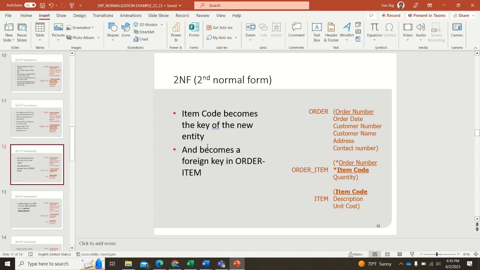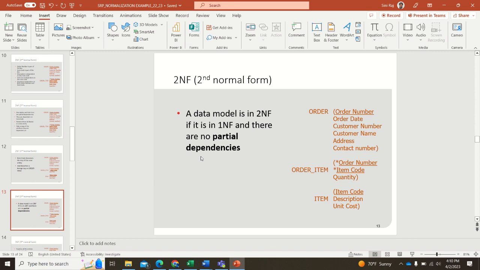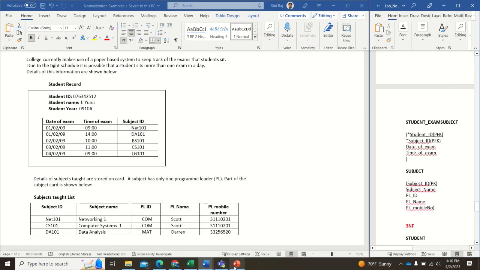You are taking that, the item code becomes, say here, and you need to make sure that you are keeping it as a foreign key. When you look at this one, you have taken subject name, PL ID, PL name, mobile number, etc.